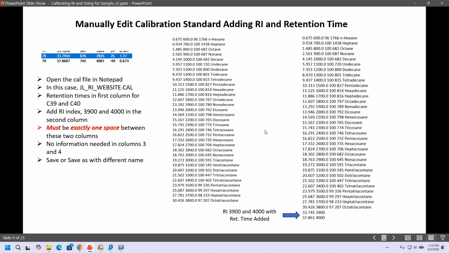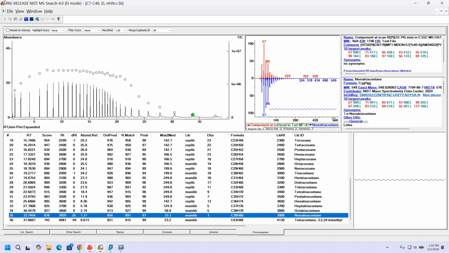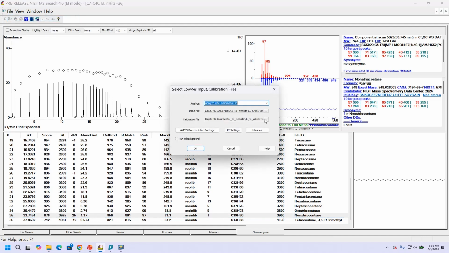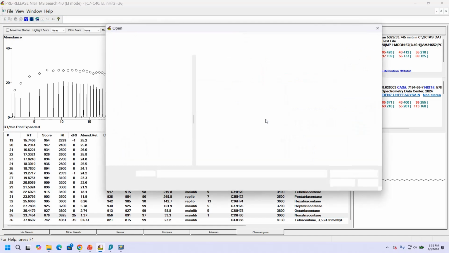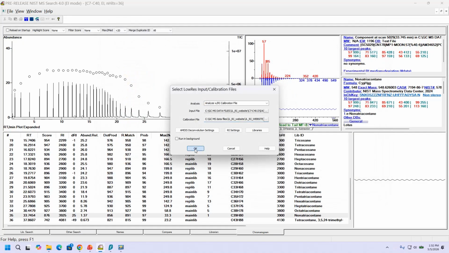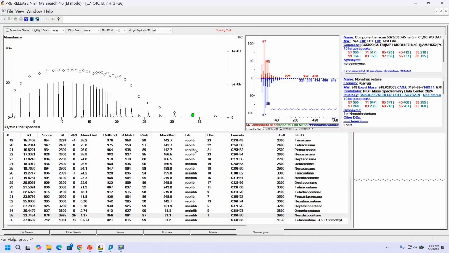So let's demonstrate that it worked. Now let's go back to the software once again, and we'll go up and say File, Analyze EI file. This time we'll get my corrected file. I just fixed it. I left the original and open it, and OK. It'll go back and we'll see if it looks good this time.